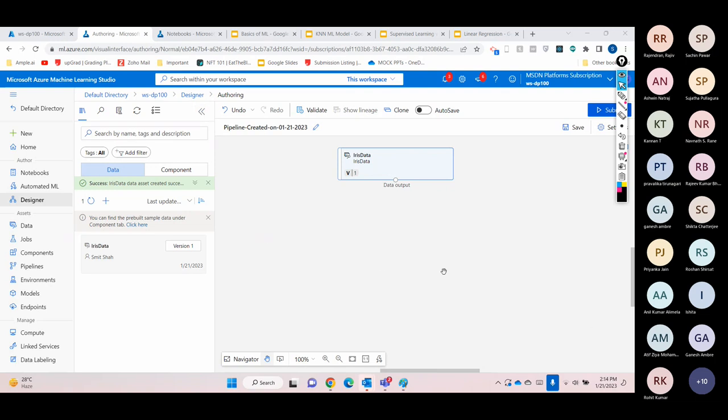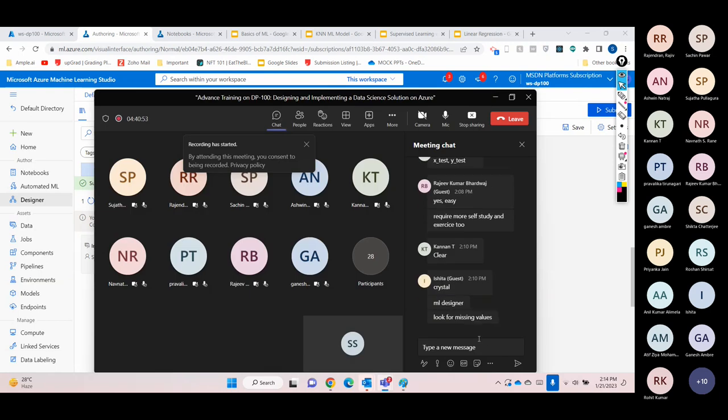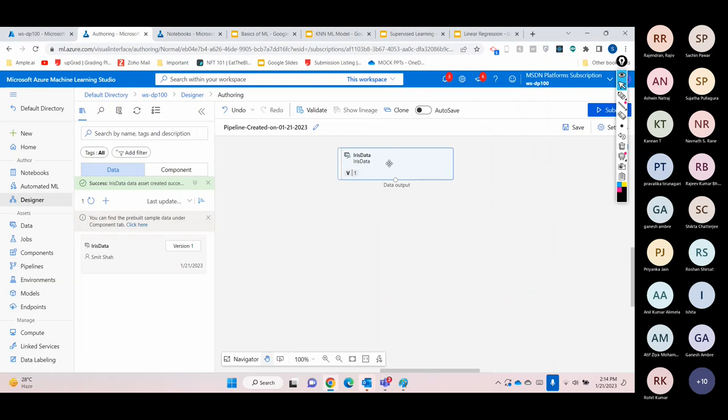Fine. Now, what was the first step to implement a machine learning, guys? First step to implement a supervised learning model. The same 8 steps that we had followed in the Azure ML notebook, the same 8 steps will be followed here also. What was the first step? Ishita says, check that my data should not have any missing values.